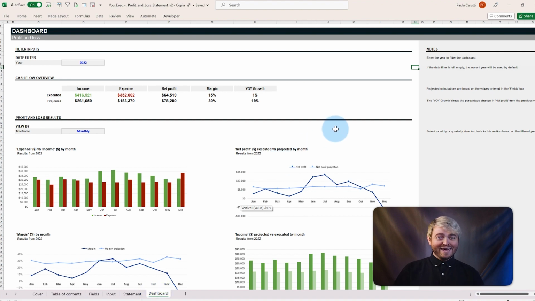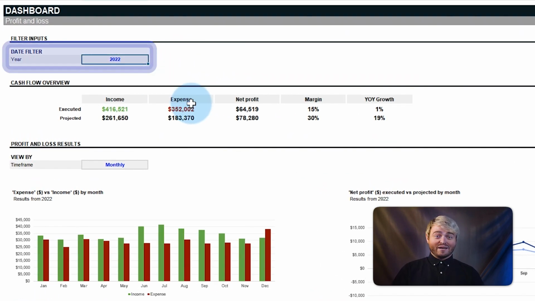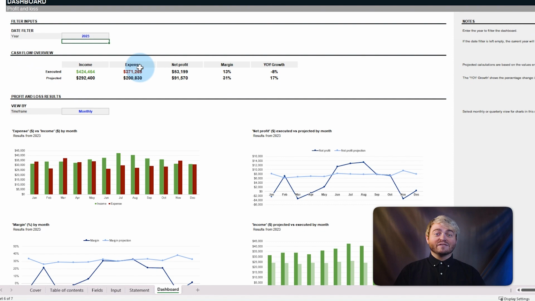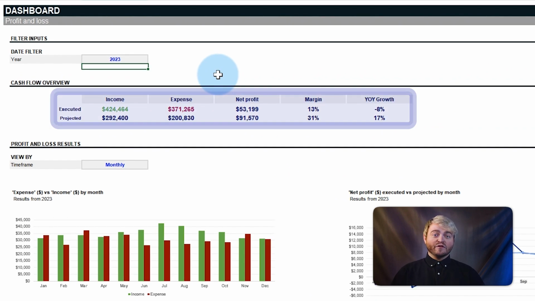Now, the dashboard is the way to go if you're looking for an in-depth analysis to make more proactive and data-driven decisions. Here, it is very simple. Enter the year you want to filter the data and have a complete set of essential charts to support your strategies and decision. First, the cash flow overview displays all essential results and compares them with the total annual projection.